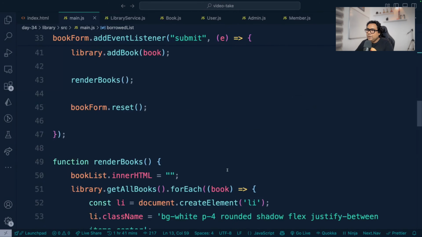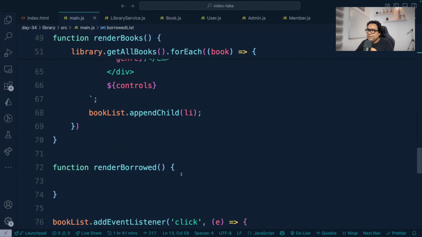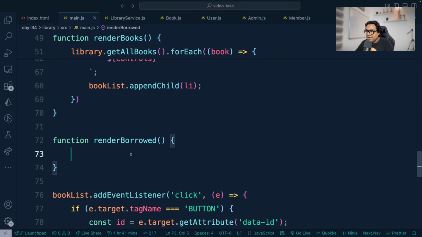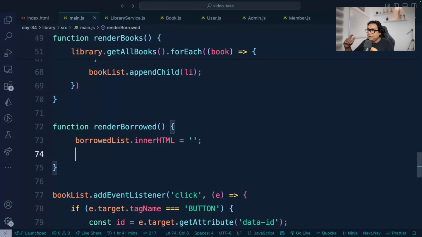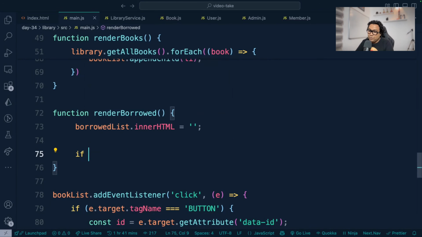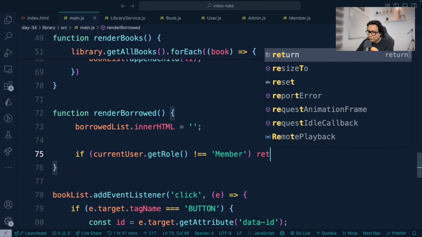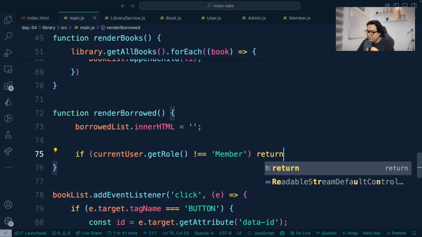This is great. Now taking this borrowedList inside the renderBorrowed, first thing is I'll clear it all the time, because whenever renderBorrowed is called, I want to clear it. I have decided that admin should not borrow. So if my currentUser.getRole is not a member, in that case I don't want to process it. Correct? For admin, I don't want to process it.